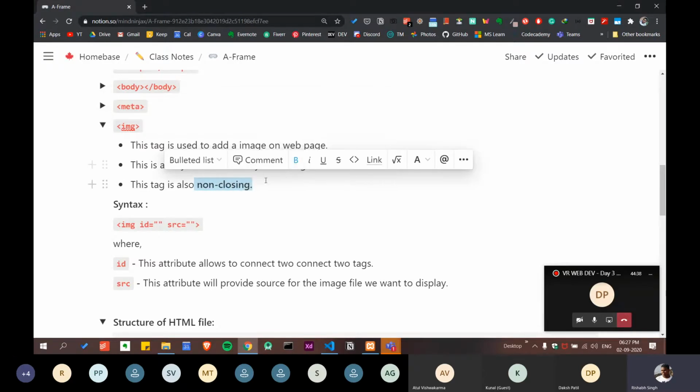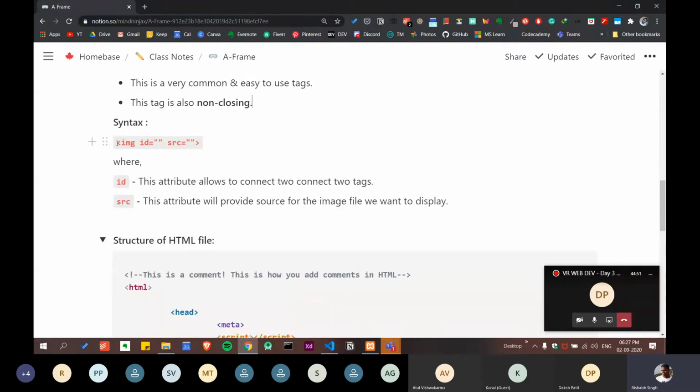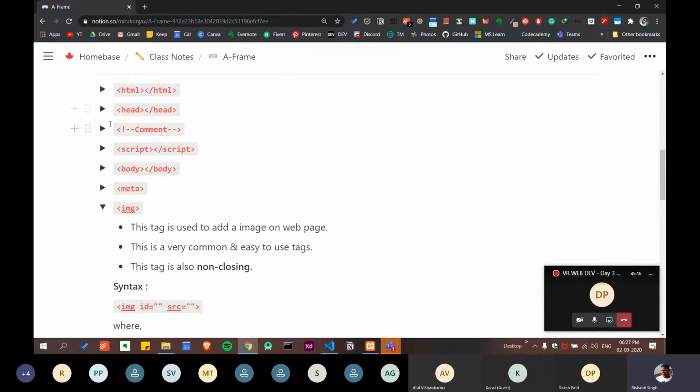Let me just bold it. I will provide you all these notes in the classroom today, so you can revise it and come tomorrow. And okay, it is non-closing. And in the syntax, let's have a look. This syntax is very simple again. For now, if you want, you can ignore this id. This id will just help you connect multiple tags into one tag. So yeah, the job of this is a bit technical. src is nothing. You just have to provide the link for the image, just the way we did over here.